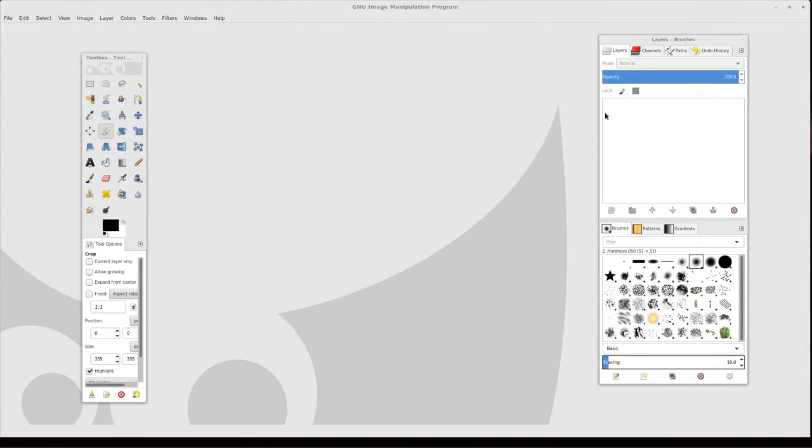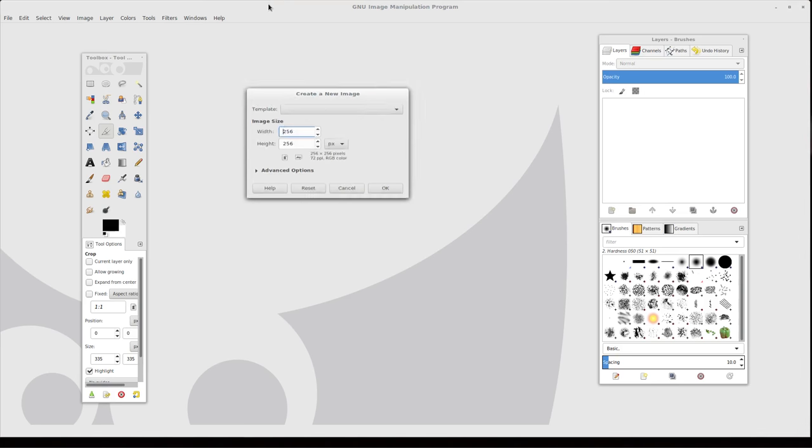Okay. Today we're going to be playing around with GIMP. This is just me playing around, you know, practicing. I'm just going to create a simple little street sign here. So I'm going to create a new image.